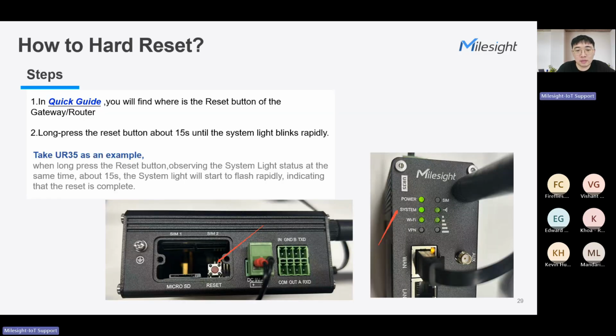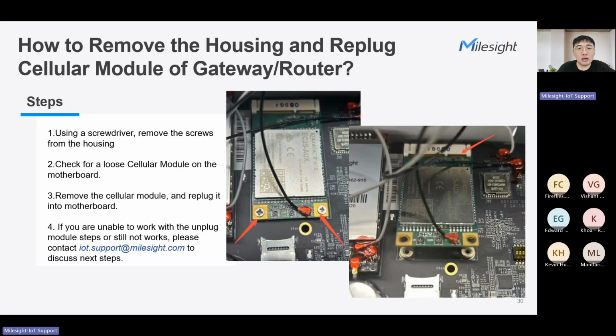The first method is how to reset our device. We took UR75 for example. The reset button is below the SIM card slot, and you should press the reset button for about 15 seconds, and the system light will start to flash rapidly, indicating that the reset is complete. Okay, this is the hard reset.